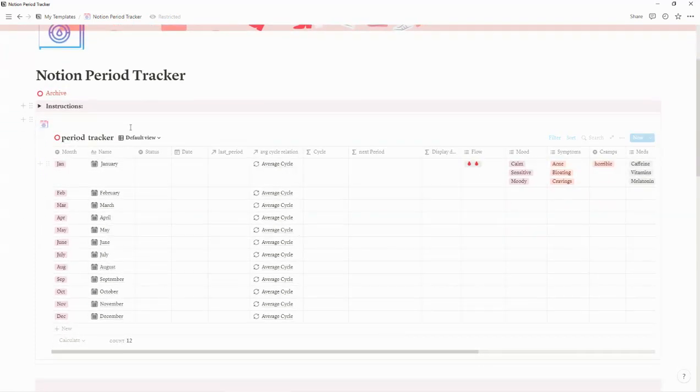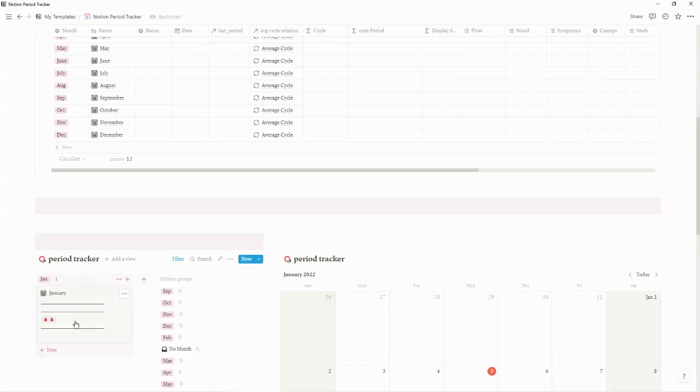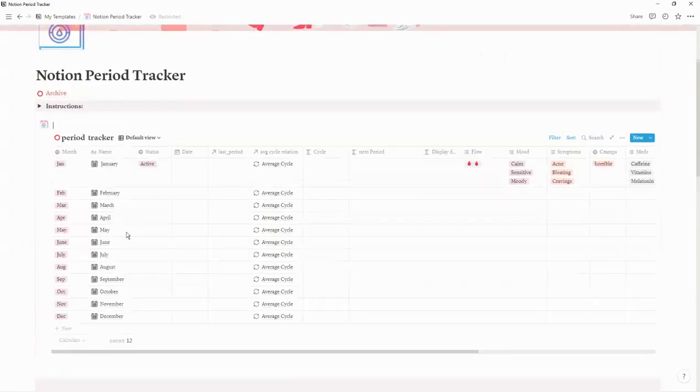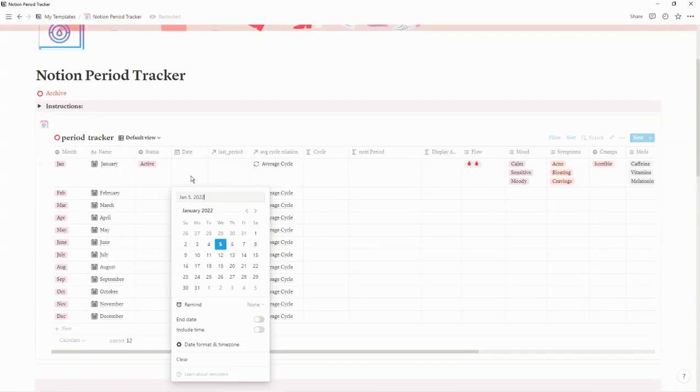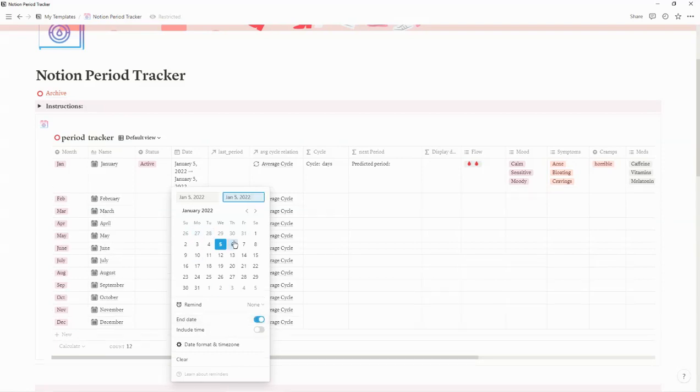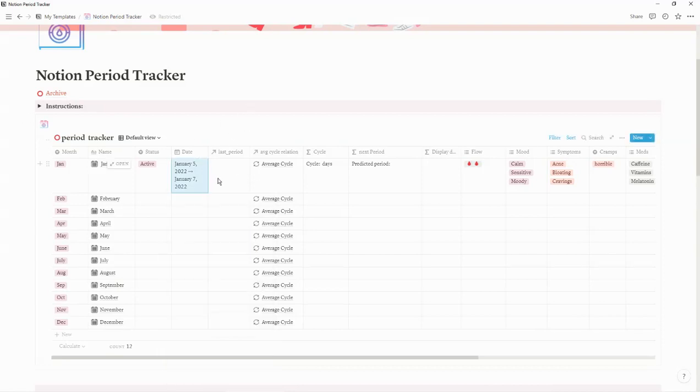All right, let's get started. First thing you want to do is make this active so that it appears in the board view. Next, you want to add your period. Today's the 5th. Let's say my period starts today. And whenever you like, you can add the end date of your period. Mine is always 3 days, so I'm just going to go ahead and add it now.